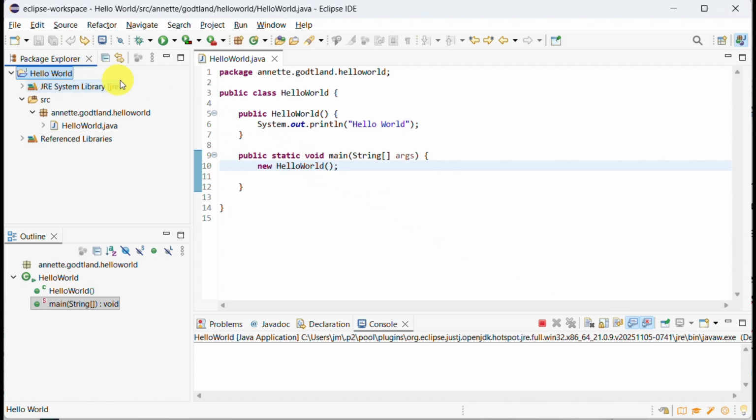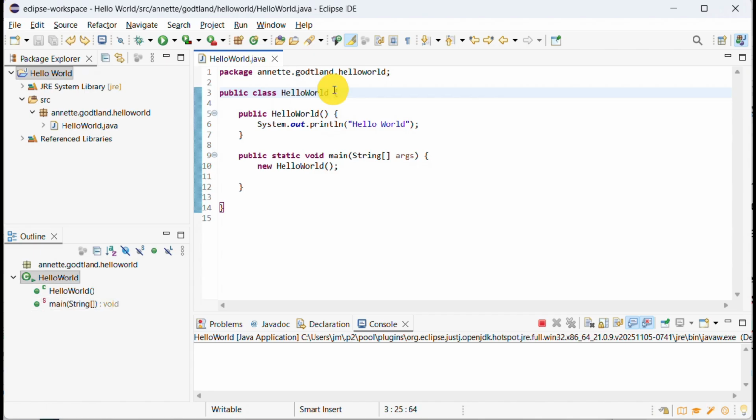Next, we're going to modify the source so the Hello World class extends the DIYWindow class. So type in extends DIYWindow space. Now if I save my file, you'll see many error indicators.